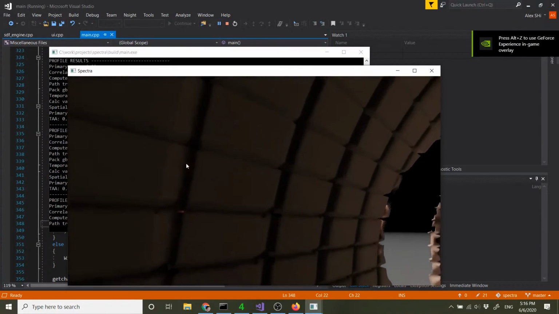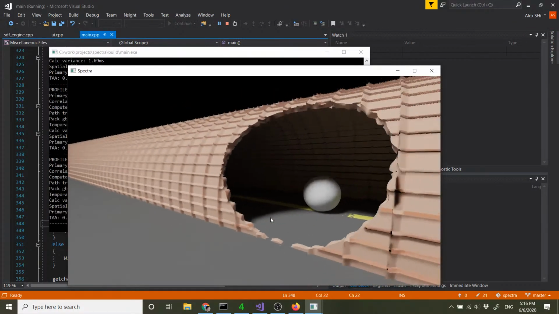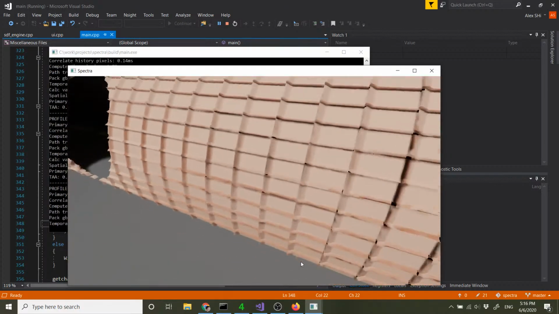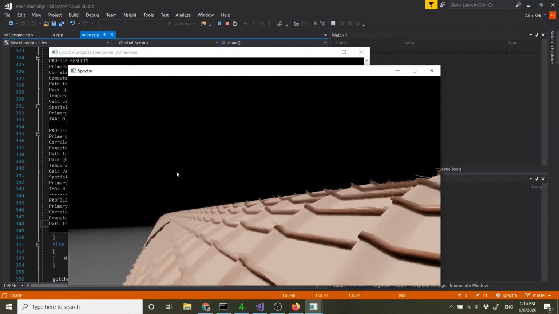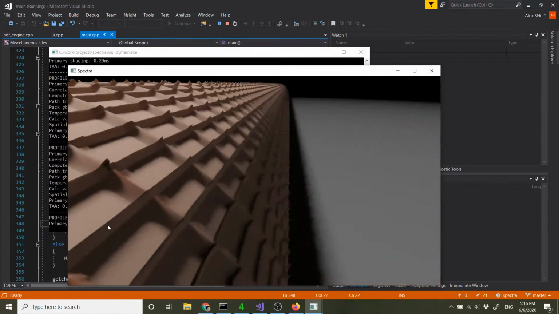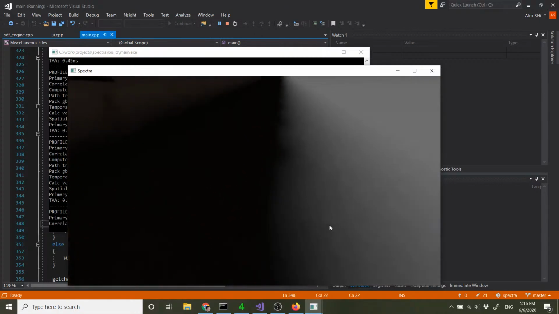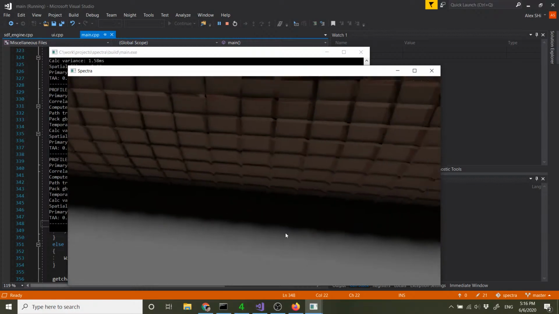Is the light leaking through these holes? Anyways. So we might not be getting sufficient precision if we have these as our constants. I really like the soft shadow here. It's really nice.